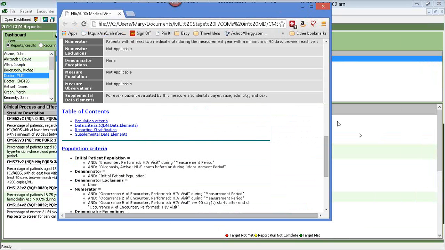This measure tracks patients aged 18 to 75 years of age with diabetes with a visit during the report period, and for those whose most recent A1C level performed during the report period is less than 9%.